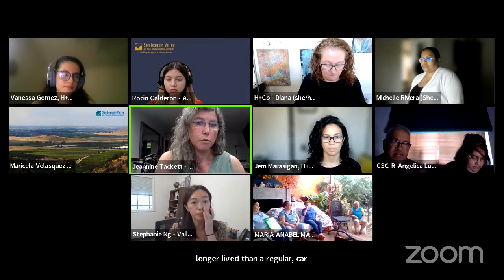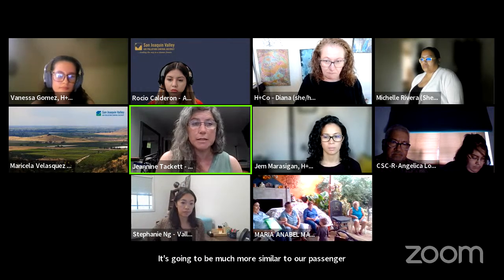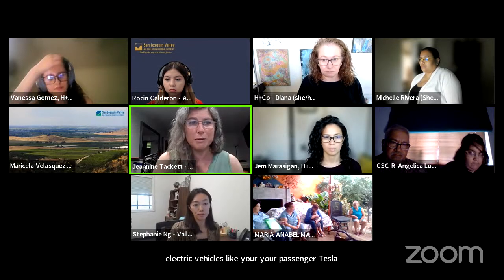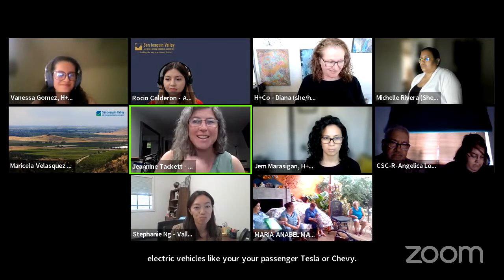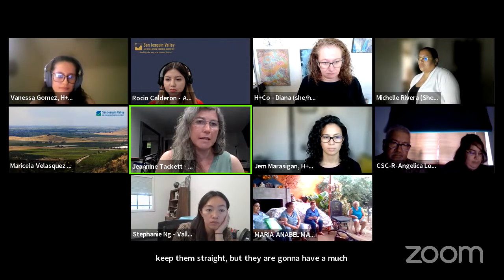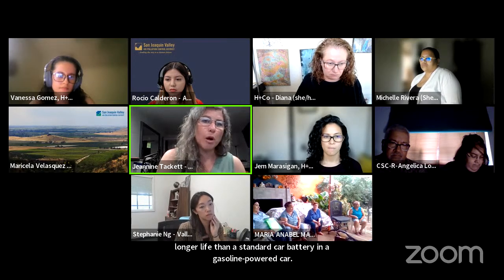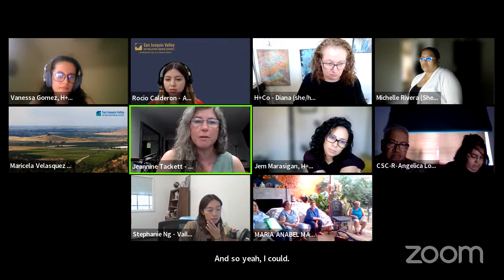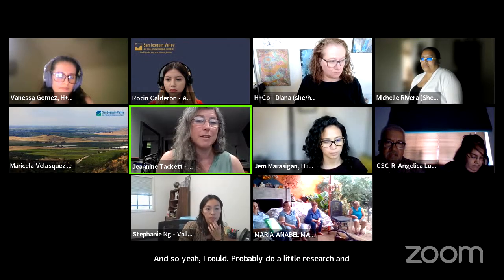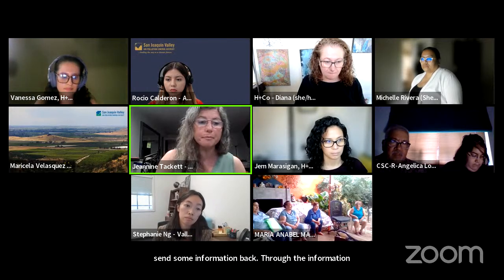It's going to be much more similar to our passenger electric vehicles, like your passenger Tesla or Chevy, whatever the little Chevy one is, a Volt. I can't ever keep them straight. But they are going to have a much longer life than a standard car battery in a gasoline powered car. So I could probably do a little research and send some information back through the information channel in a few days on what the anticipated battery life is on those.